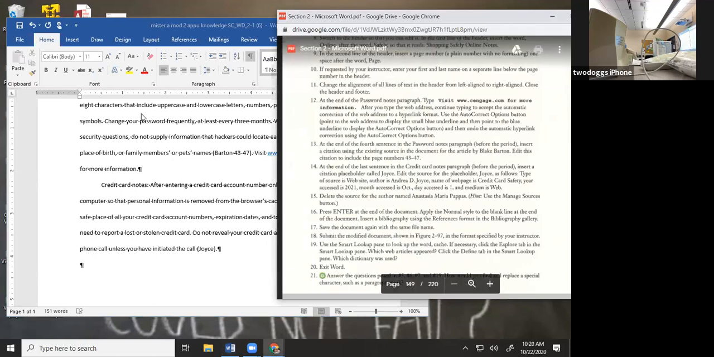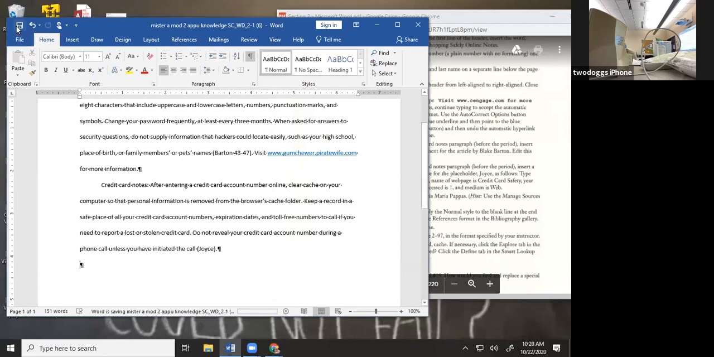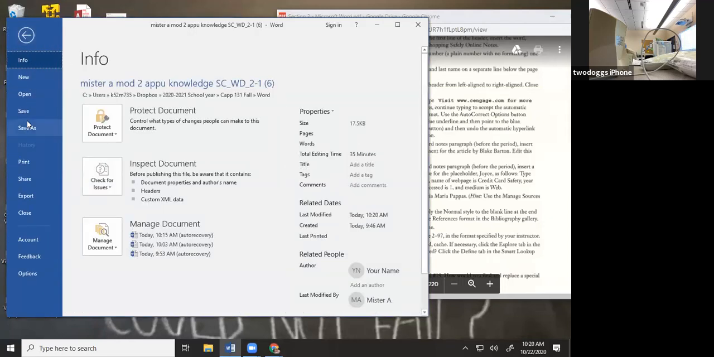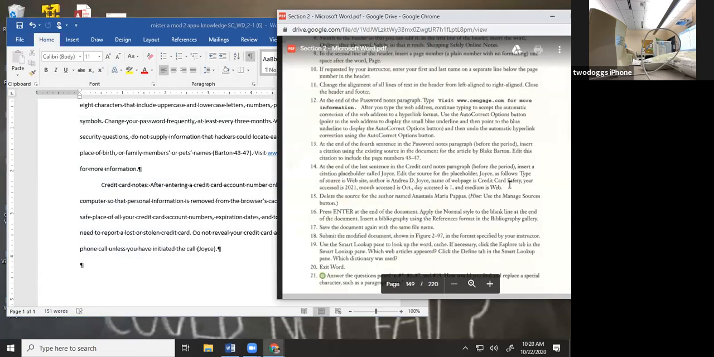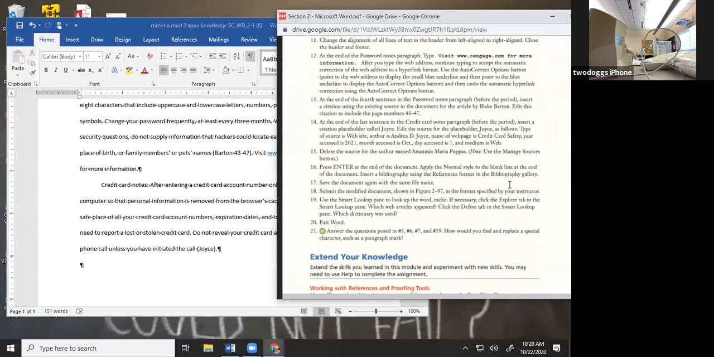Save the document again with the same file name. So I can just hit that, or I can go to File and Save. Save the document, did that. Submit the modified documents in the folder. Now don't do number 18.